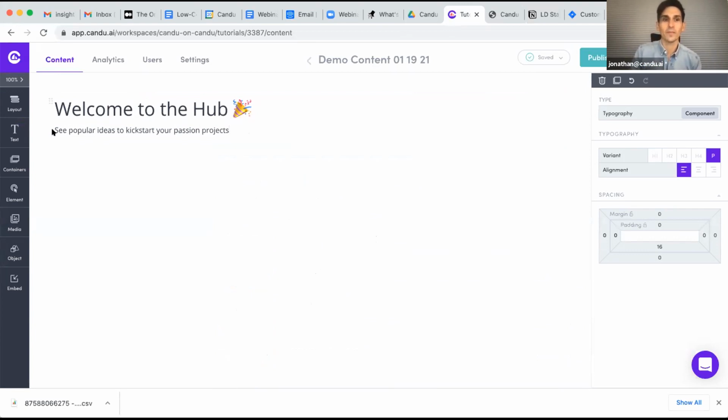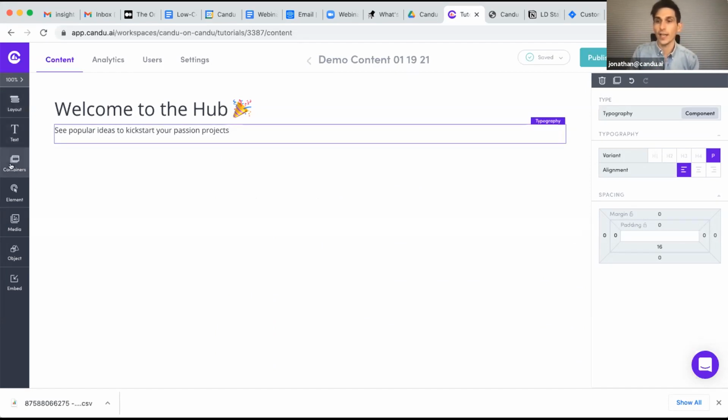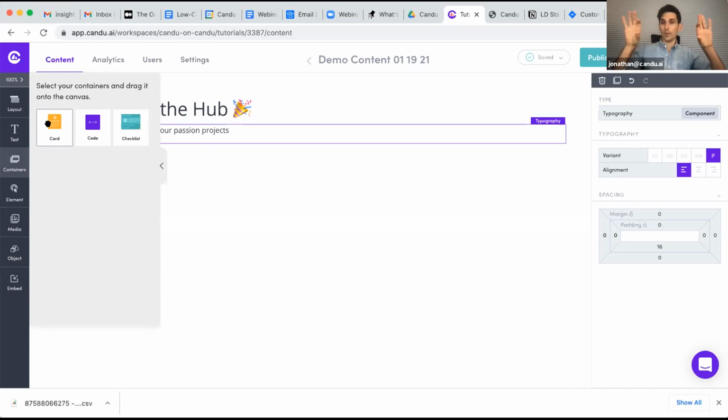Cool. All right. So the next thing we want to do is actually create a node, or a container, that will have the different content types. So in this case, how to start a blog.